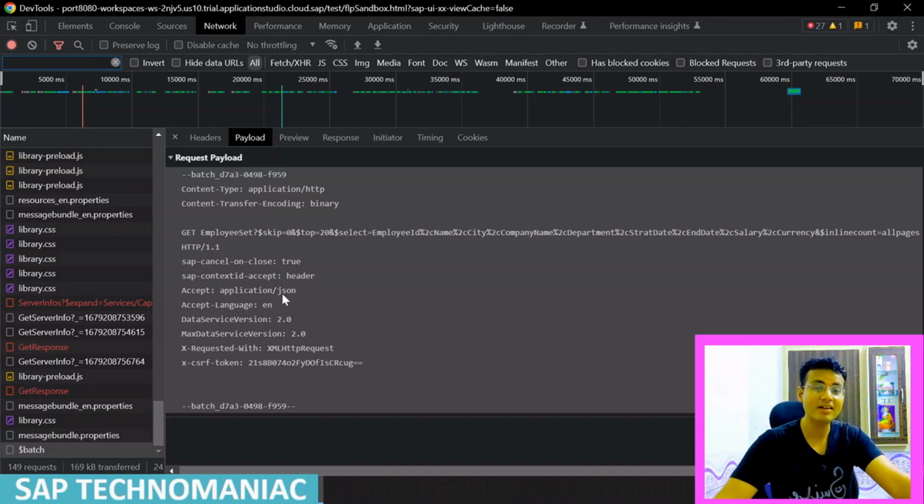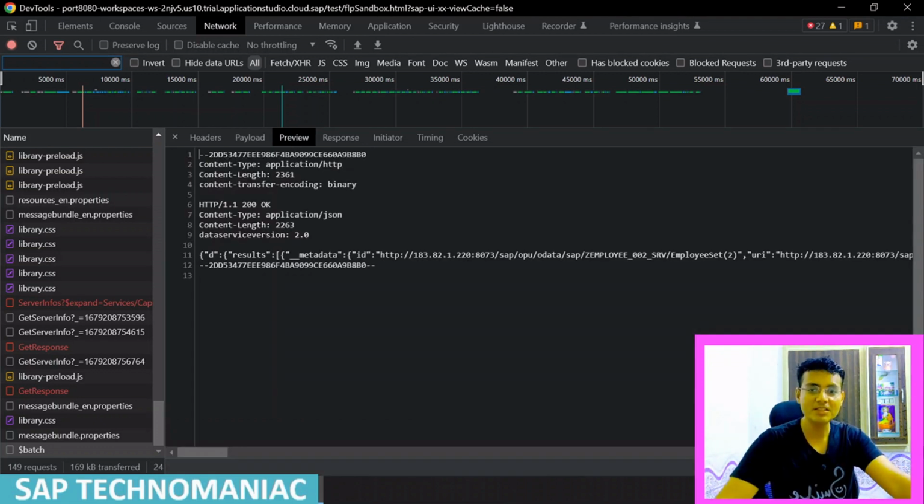They want to get the data in the JSON format. That is the reason they have written accept JSON format. So it will return the data in the JSON format. In Preview, you can see they got the data in the JSON format. We didn't write any query after that.